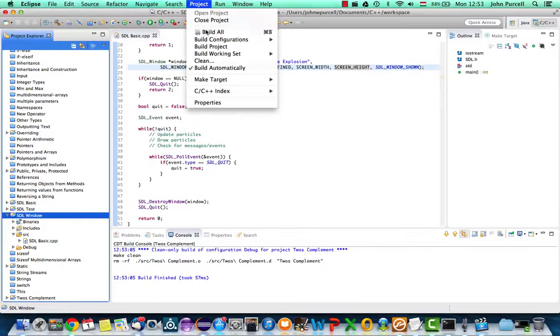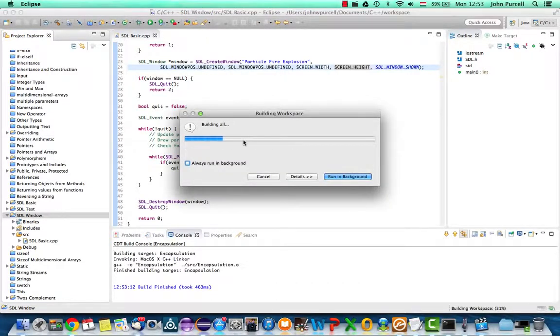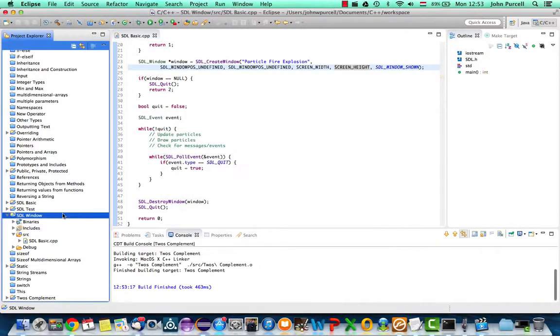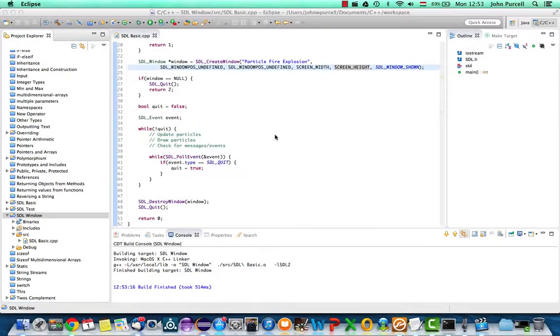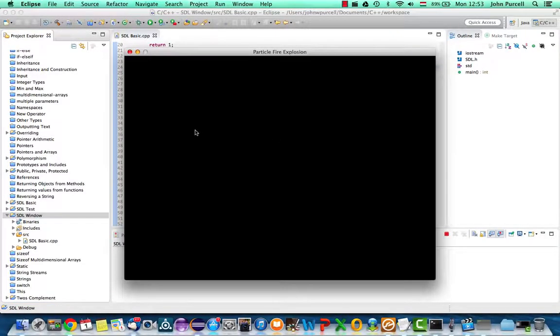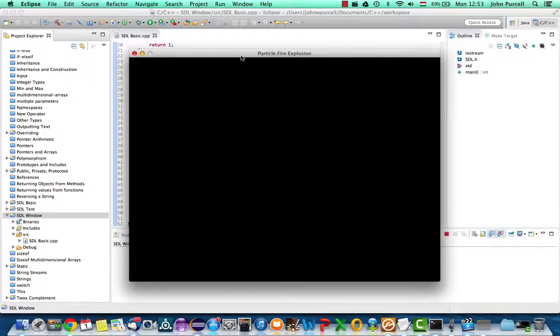Let's go to Build All, just to make sure it really is building everything. And let's, just to be doubly sure we're trying to run the right project, let's right click it and go to Run As Local C++ Application. And now finally we've got a window. So I don't know what the problem was there, but it's good that it came up, because I meant to show you this clean build thing. So it's just a blank screen, which I actually find quite exciting, because it's full of potential. Now we can begin to manipulate the pixels in this window.